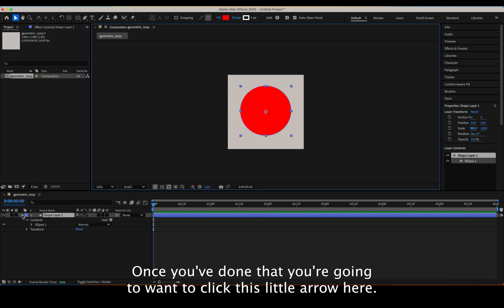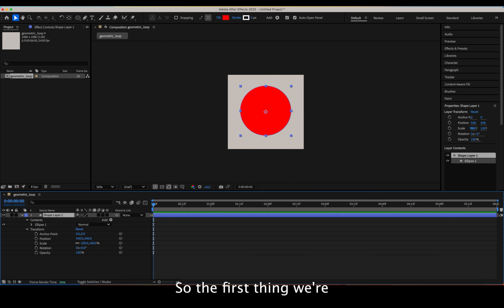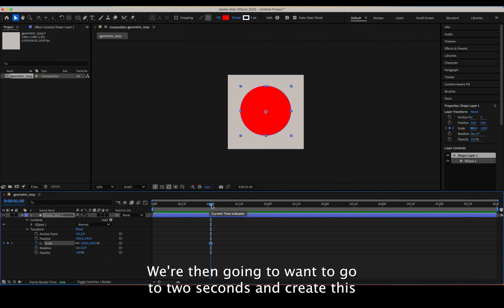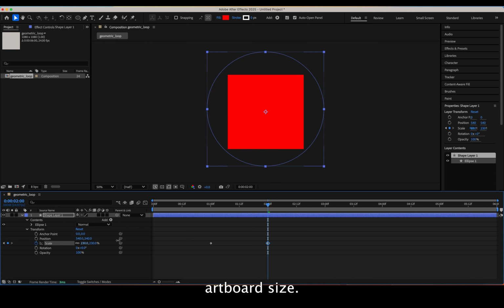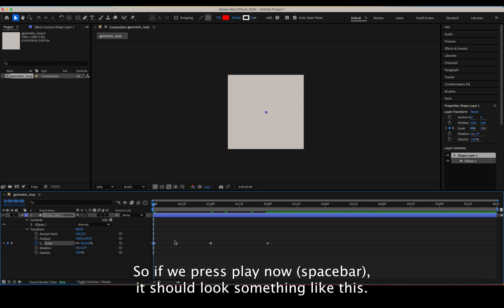Cool, once you've done that, you're going to want to click this little arrow here, open up the transform panel, and we are going to create some keyframes. So the first thing we're going to want to do is go to 1 second by just clicking up top here and setting a keyframe on the scale for 100. We're then going to want to go to 2 seconds and create another keyframe for the scale to be the whole artboard size. So for me right now, that's 230. Then we're going to go back to 0 and we are going to make this scale 0. Cool. So if we press play now, it should look something like this.